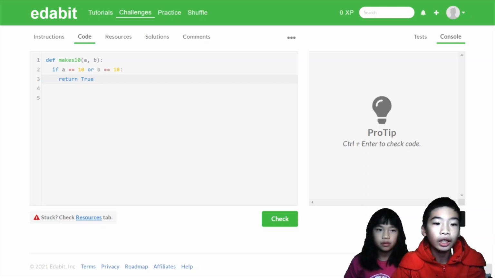So here we're checking if one of the numbers is 10. We need to use 2 equal signs because we don't want to assign something. We just want to check if it's equal to. We don't want to assign a to 10 or b to 10. Instead, we will check if a equals 10 or b equals 10. So if none of the numbers are 10, we're going to go to else if.